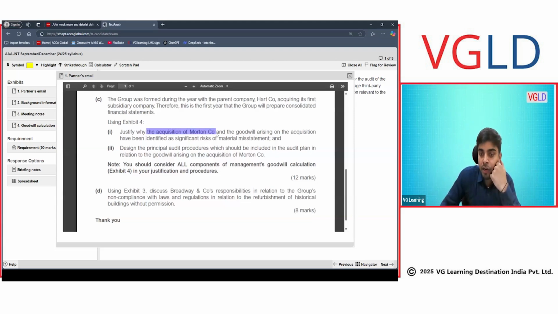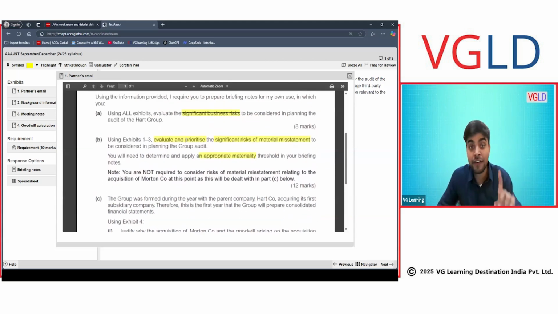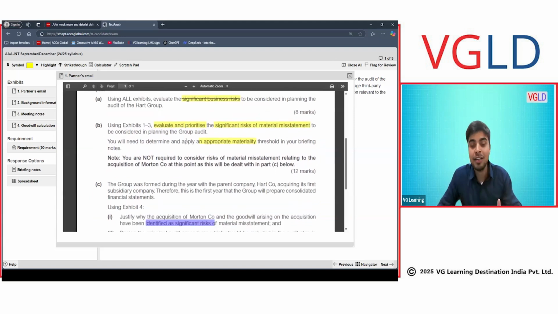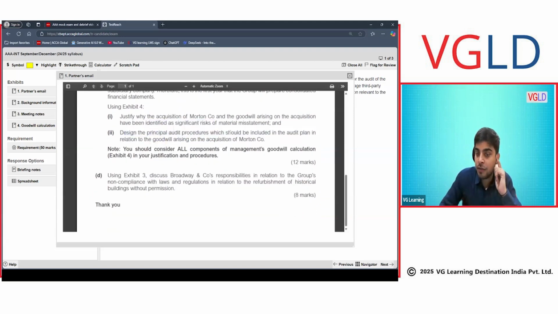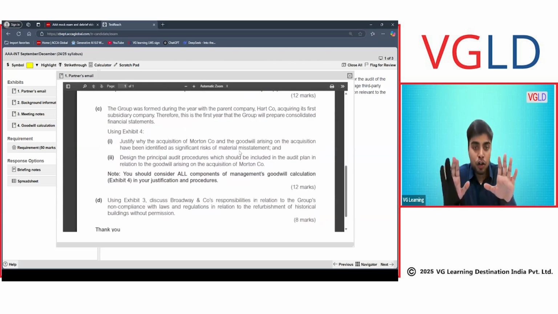Justify the acquisition of Morton Co. and goodwill arising on the acquisition have been identified. So once goodwill has been calculated, we are supposed to justify why the acquisition and the goodwill calculation have been identified as significant risk. Okay. If we have identified the goodwill calculation as significant risk, which we are supposed to, then why? Design and principal audit procedures which should be included in the audit plan in relation to goodwill arising on acquisition of Morton Company. See, don't worry if you're not understanding anything.